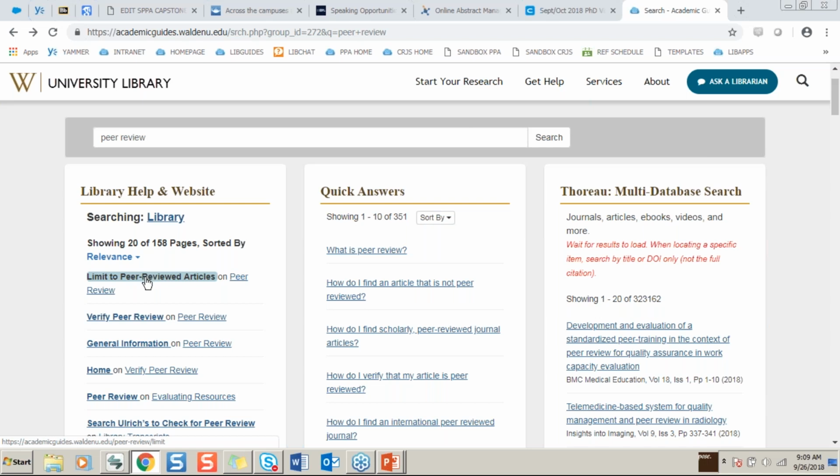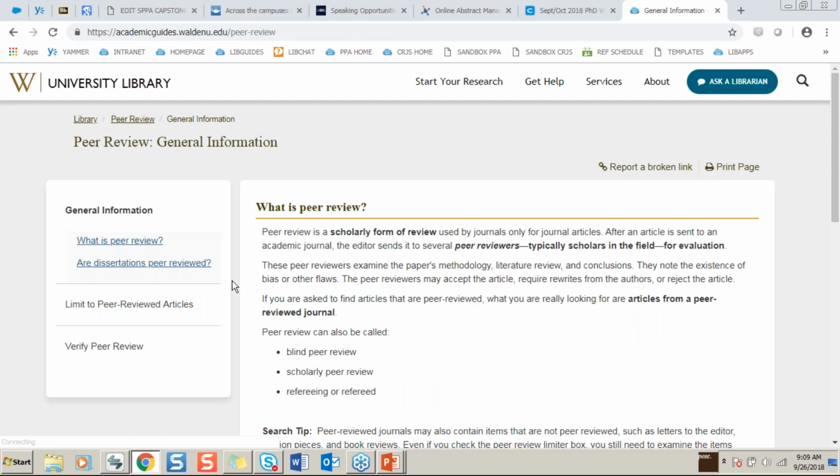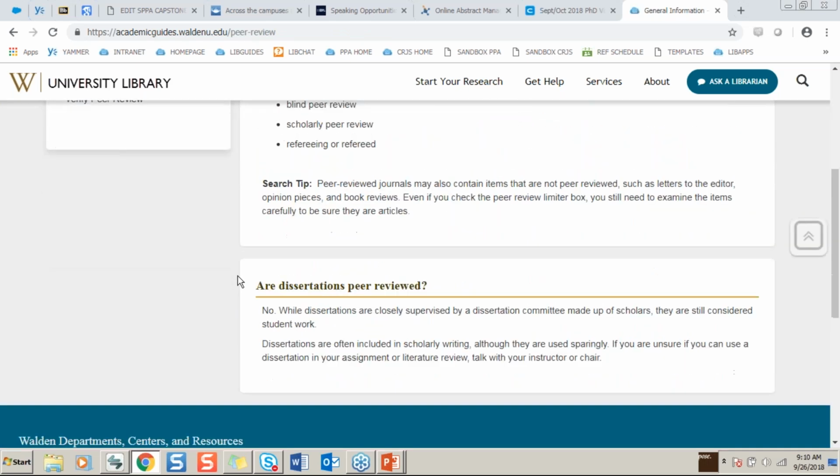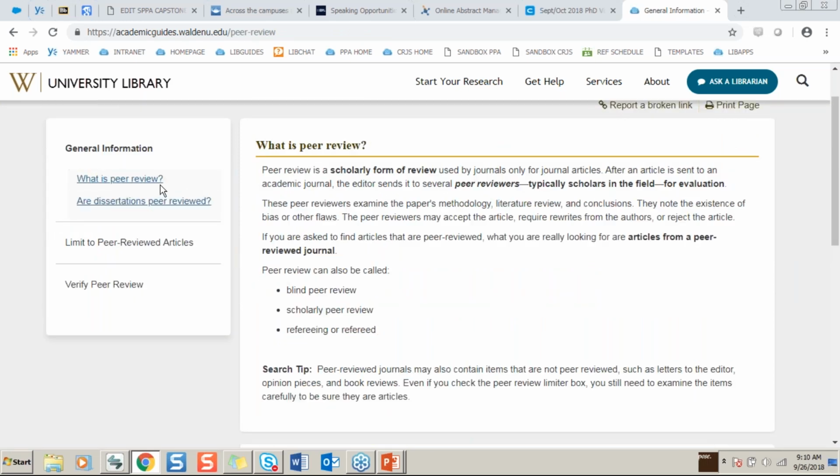There's one that appears first that is bolded, and then there's one that comes second that is not bolded. The one that comes second is actually the larger guide. The first link is a section of the second link. So I'm going to click on peer review, and this takes us to the peer review guide. As you can tell, it provides much more information about peer review.